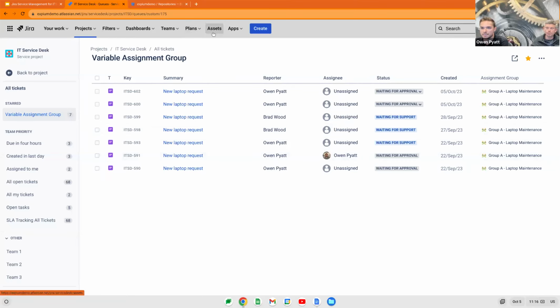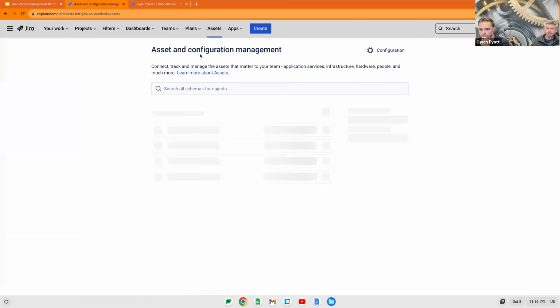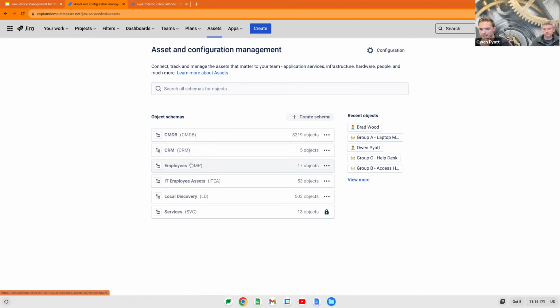All right, so we will head back into assets now, and I'll just kind of talk through some of the structure. So I'm going to go ahead and select employees. And before I do that, assets is a very versatile tool. You can store your CMDB in here. You can store your CRM. You can store your org chart and assign laptops and assign assets to your users. So a lot of different capabilities here.